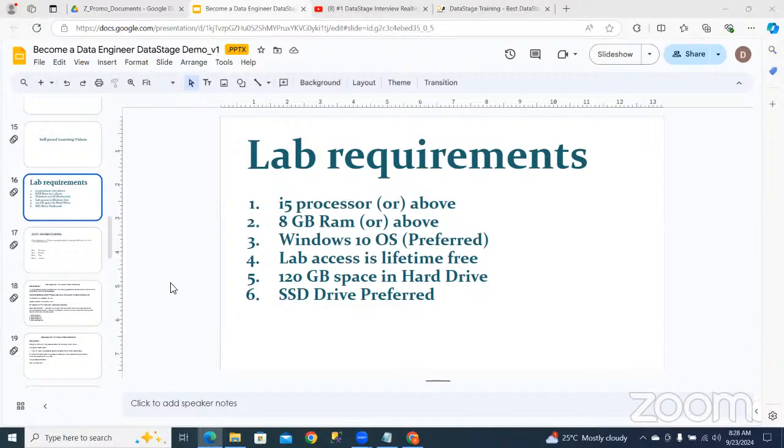You can text me on WhatsApp also. Cross-check your personal laptop configuration details, and you can reach out to me. If you already have the above requirements, then it's fine.